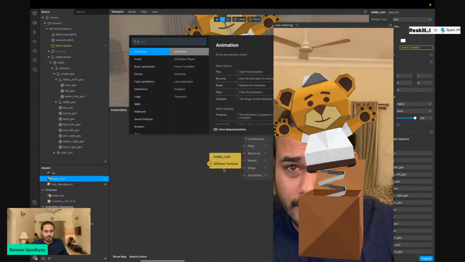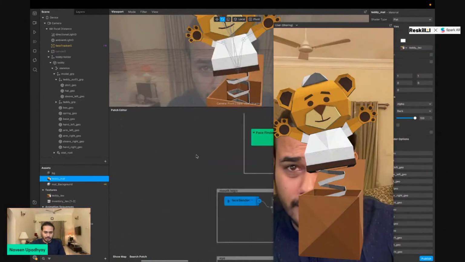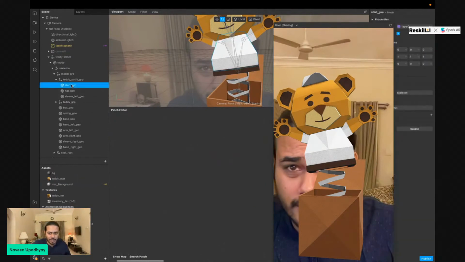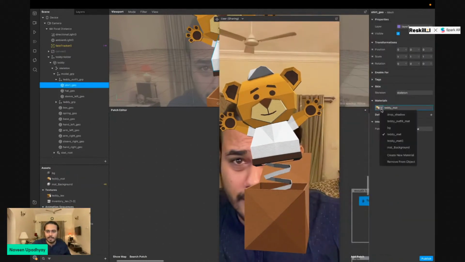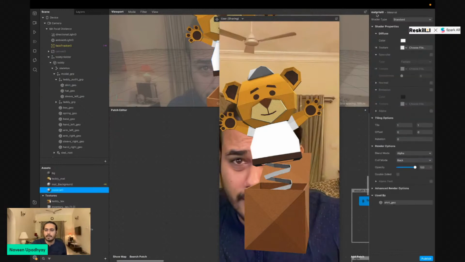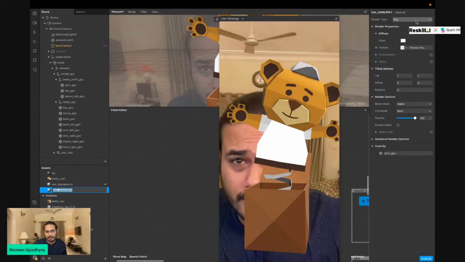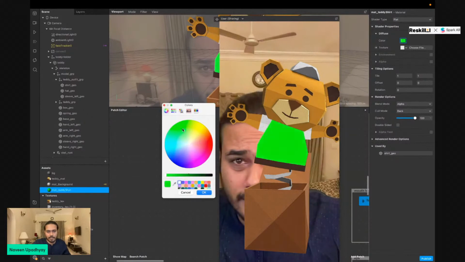So the first thing that we need to do is delete this. We're gonna go to the shirt and assign a new material to it. Right now, the teddy mat is common to a lot of things. So if we make changes to the teddy mat, it's gonna make changes to everything. So we're gonna create a new material, and we're gonna call it mat teddy shirt, which is flat. And now if I change the color of this shirt, it will have different colors. If you want to show numbers on it, you could show numbers on it. If you want to show somebody's face, you can show somebody's face here.